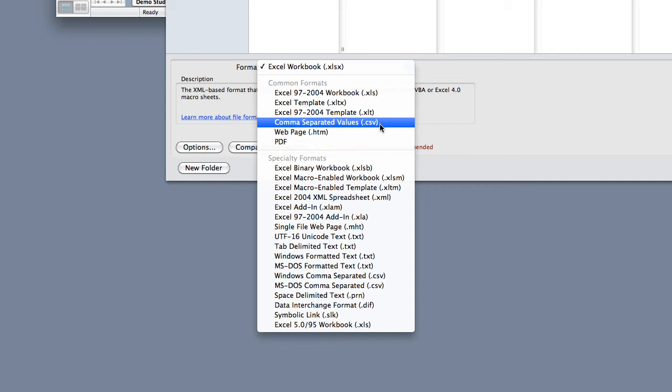Do not use this particular format. It's a little bit more specialized than that. If you'll notice, it says CSV at the end, or comma separated values. We're going to go down to these specialty formats, and down about 2/3 of the way down, you'll see comma separated and an MS-DOS comma separated. They're both just a slightly different variation on the CSV. We're going to actually need to save this in the Windows comma separated CSV, this file here.